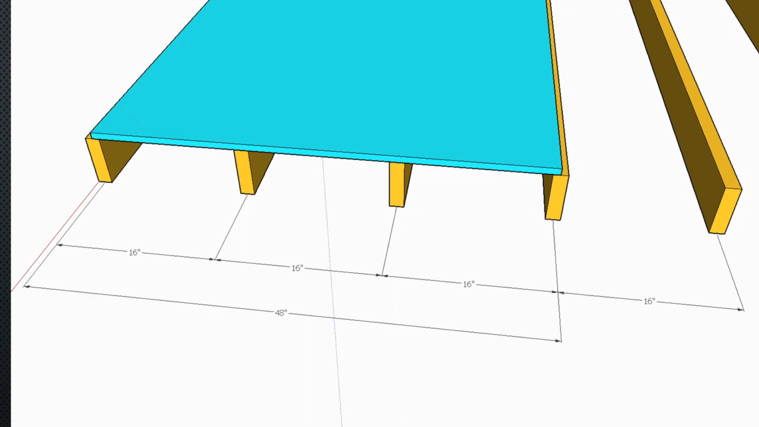Now, when we're looking at our shed here, this is our floor, and we have that piece of plywood that we're putting on top of it. If you look at this, if we actually put it on the center of the studs and they're 16 inches apart, this is what it looks like.